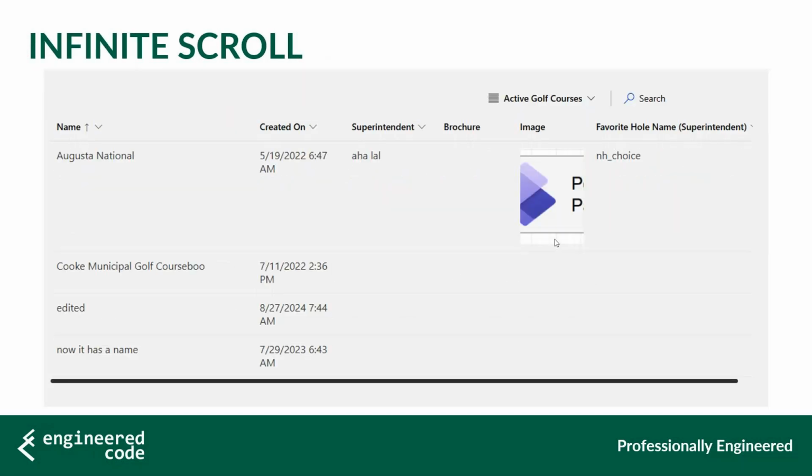Infinite scroll. What you won't see on a modern list is the classic paging: page 1, page 2, click next, previous, all that sort of stuff. With infinite scroll, you continue scrolling, the records are loaded automatically, and you end up with a list as long as you're willing to scroll. So no more paging, infinite scroll instead. That's another one of the features of the modern lists.